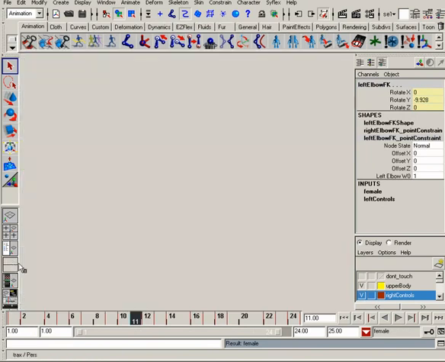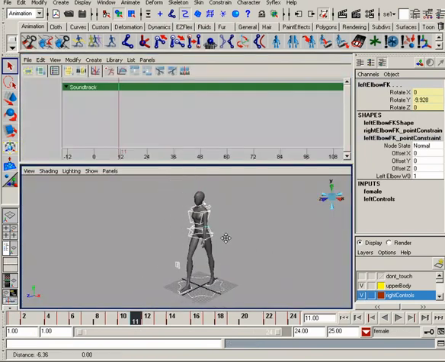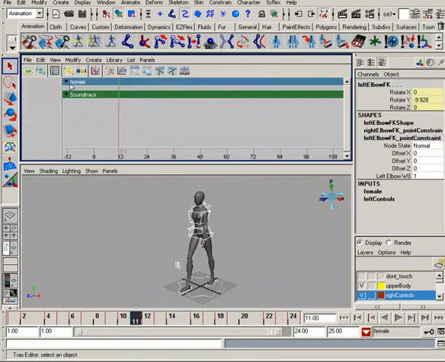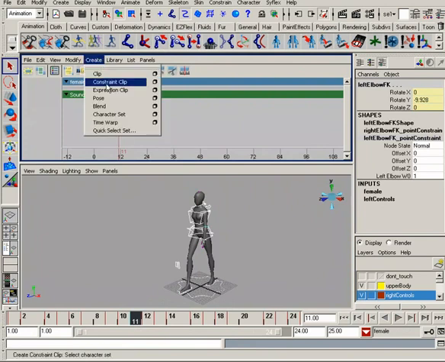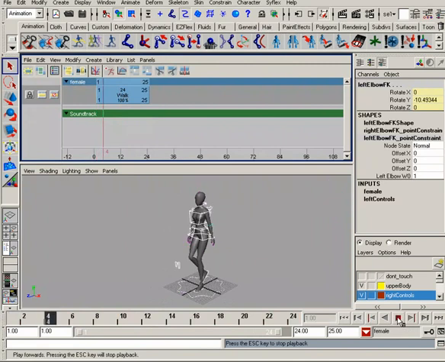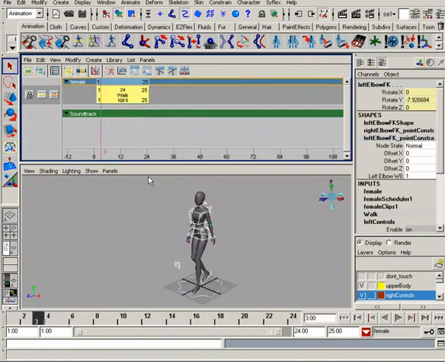Let me open up my tracks. I'll go ahead and go to List, Auto Load Selected Characters. Okay, there's my female. And then we'll go ahead and create a clip. So create clip. There's my walk. Let me rewind this and play this. Perfect. All right, so what I'd like to do is go ahead and take this clip and export it out.